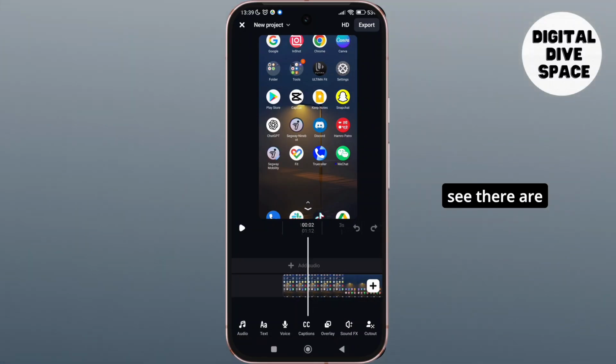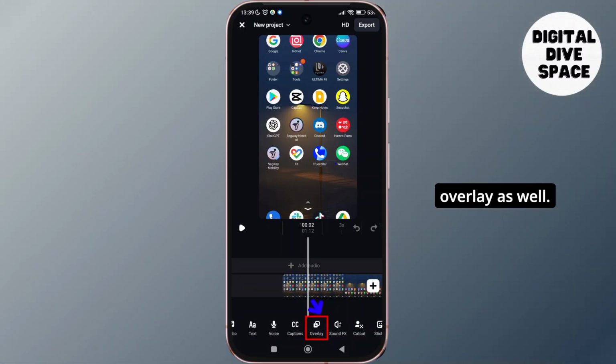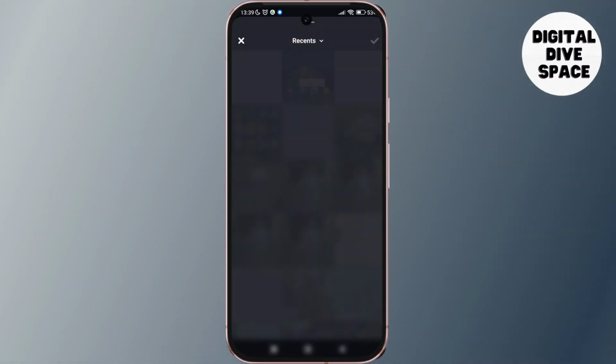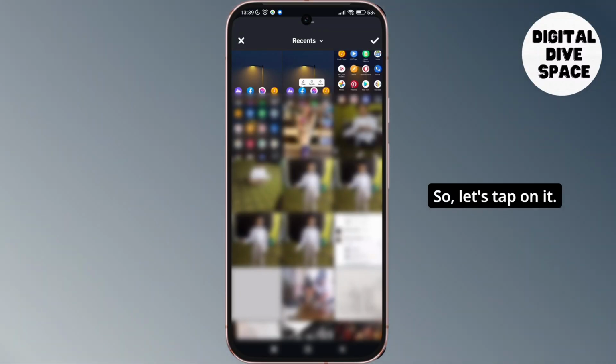As you do that, you can see there are different options at the bottom of the screen. So here you can see the option of overlay as well. Tap on overlay, select a particular picture or a video that you want to add as an overlay over here. So let's tap on it.